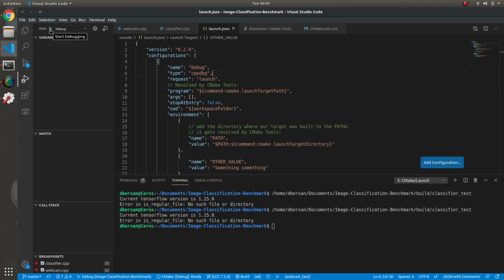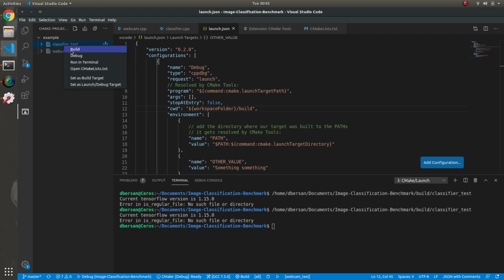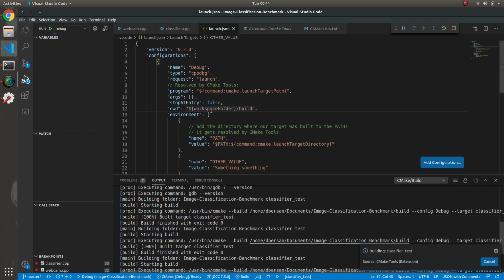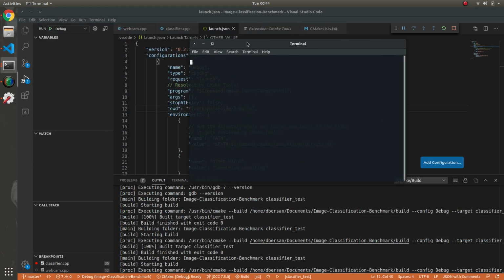I'm going to save this. When I click on start debugging, it's actually going to run based on these configurations. To fix that problem, I want to change the working directory of the target. Instead of workspace folder, I want to run it from workspace folder /build. The last thing I want to set is to launch this target instead of launching the webcam. So I right click it and set it as launch/debug target. When I click on play, this is actually going to debug the classifier.